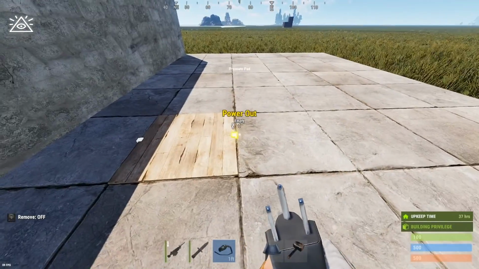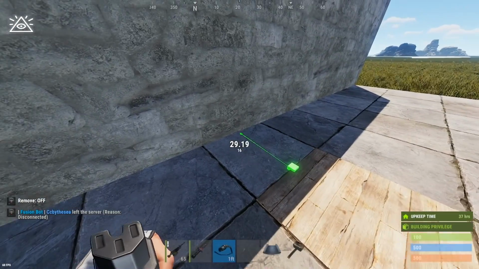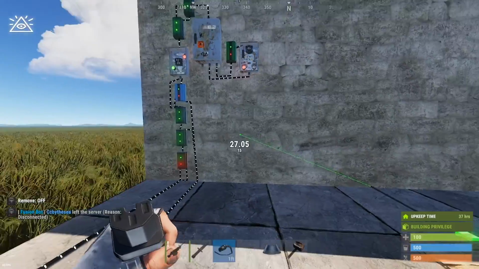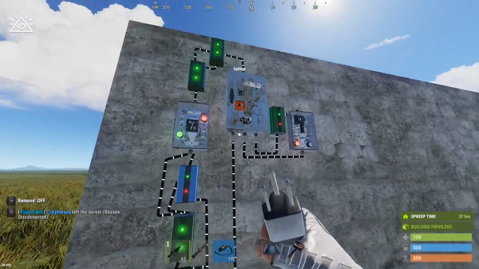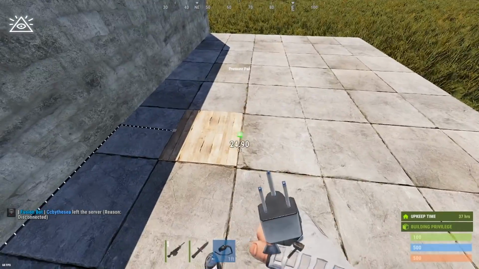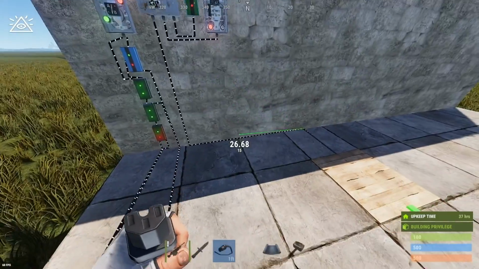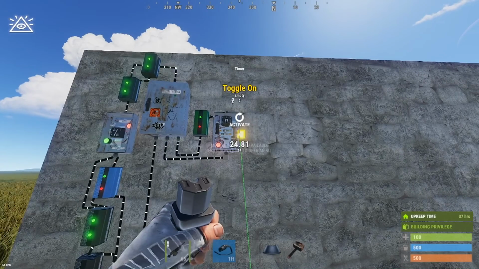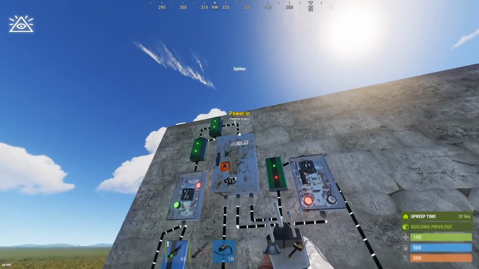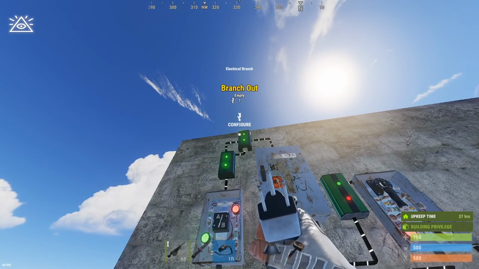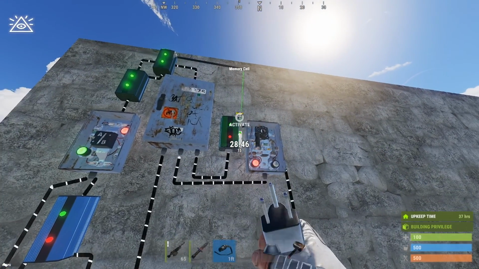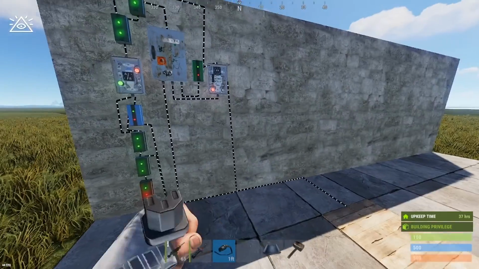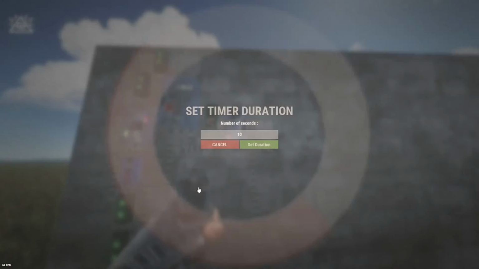But anyways, the power in will come from the third source of power from the splitter, and then the power out will go to the toggle on the timer. And the reason we put this down is because we will leave the left side on this to 2, and that will reset our memory cell once the timer goes off. If you hold E, you can change it.